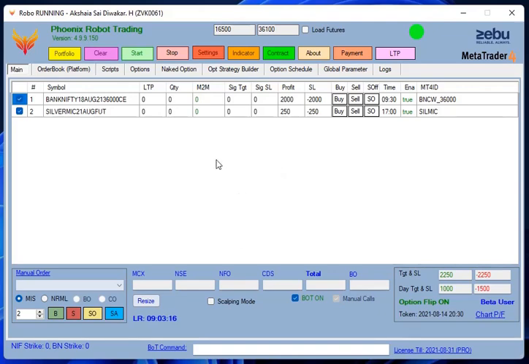In the next video we will show how buy and sell signals will be generated using your MT4 platform, so that Robo can recognize them and place orders for you.